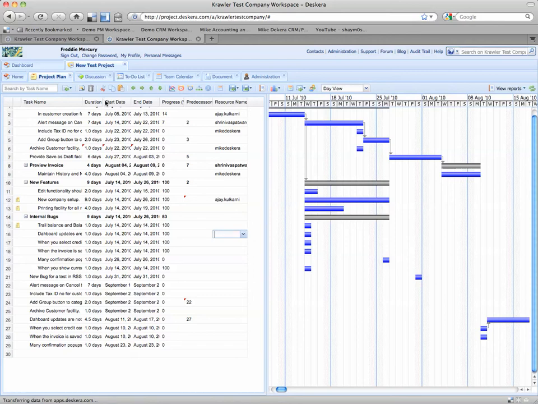Across the top, you'll notice there are several buttons for functionality. Cut, copy, and paste, for instance, allows you to reuse tasks efficiently. The indent and outdent buttons here allow you to create parent tasks.